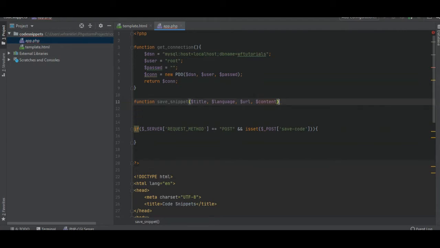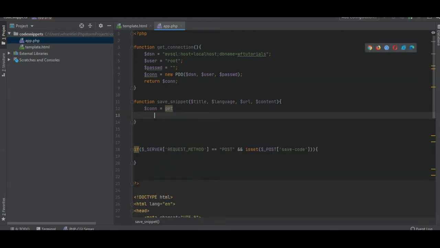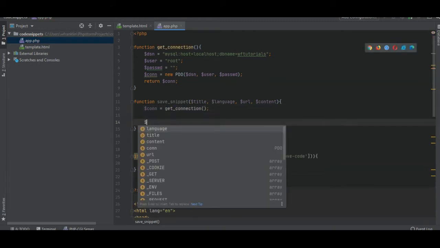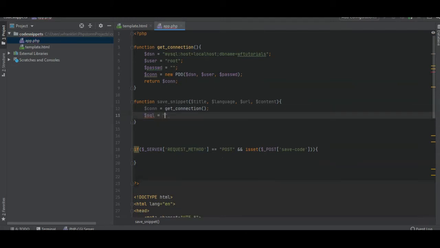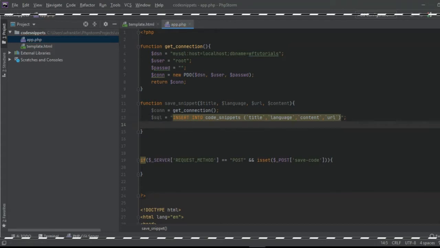And that's it. So basically, once we have that, we get our connection. Get connection. And now we want to create the SQL to actually insert this stuff into the database. It's going to be like insert into code snippets. And we have our stuff here, right? So title. All right, so after language, we have content. And then we have URL. And that should be everything we need to save it to the database.